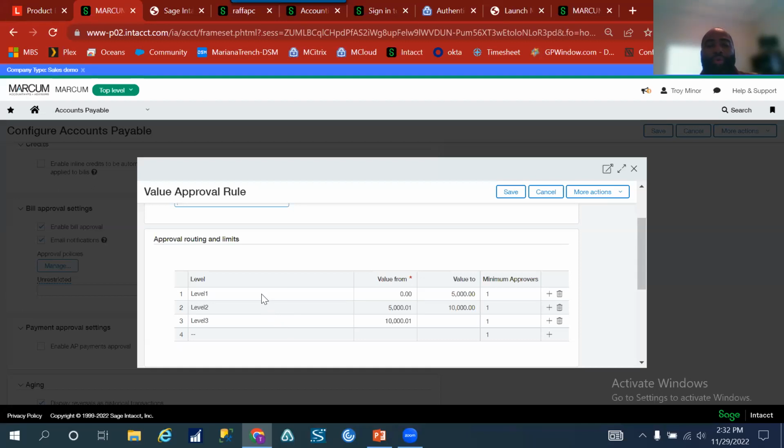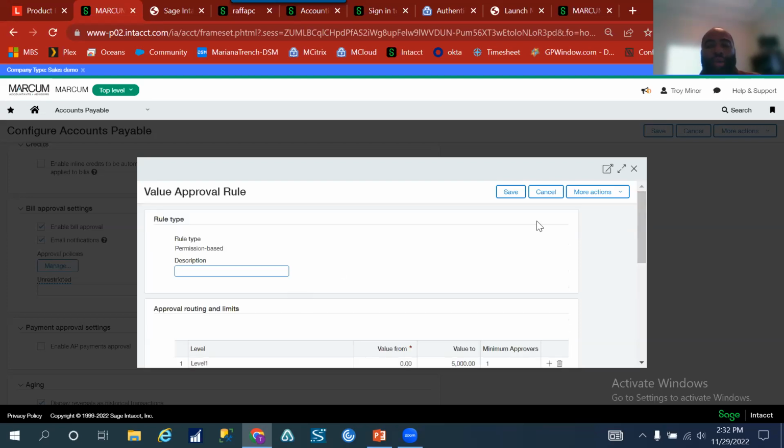And so anyone who is a level 1 user only would never get prompted to approve a transaction for $6,000. Only the level 2 users would actually get prompted for that. So that's one way you can do it. You can base it upon the value.